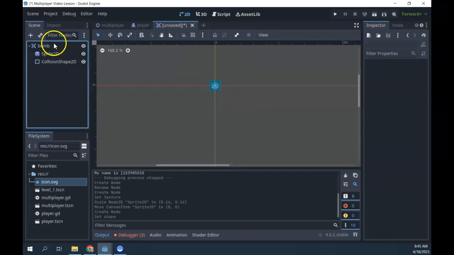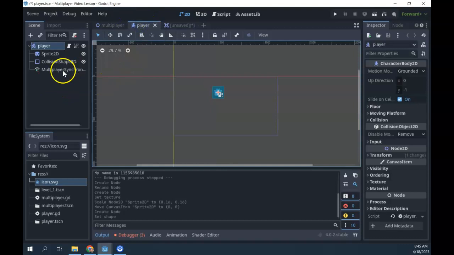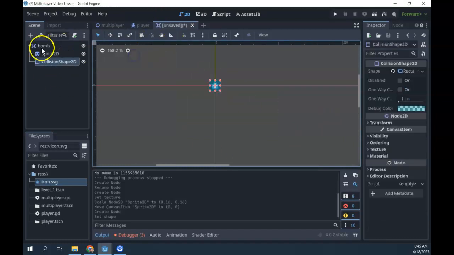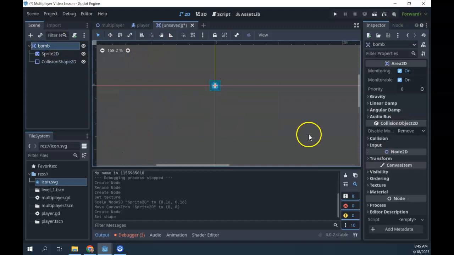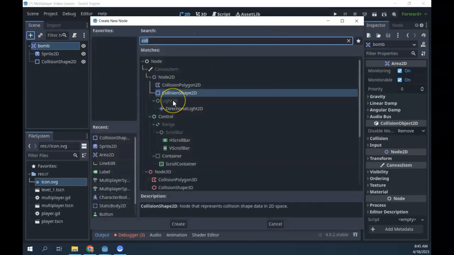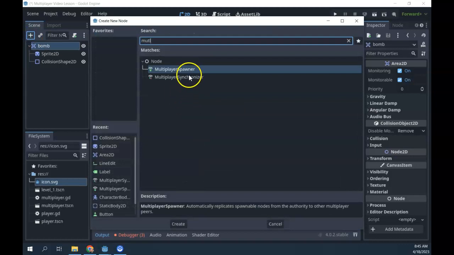But let's add one more thing. Just like the player had a multiplayer synchronizer to be able to synchronize its position with other ones, I am going to do the same for the bomb. When the bomb gets placed, it needs to know where it's gone, or especially if it was being fired like a bullet, it needs to be able to track itself and be the same on all games. So I am going to add a multiplayer synchronizer.